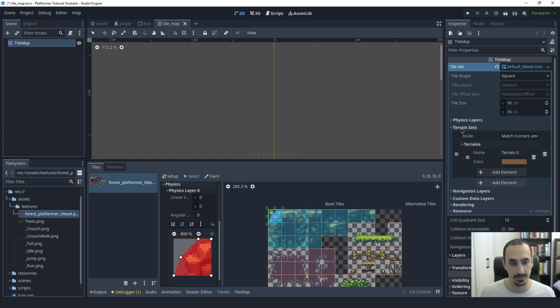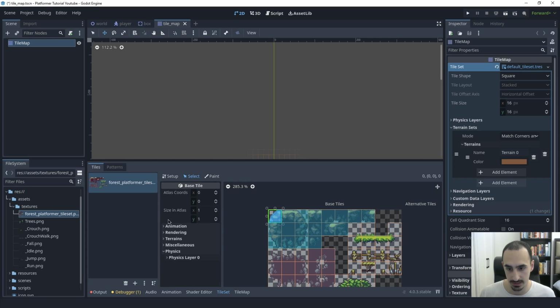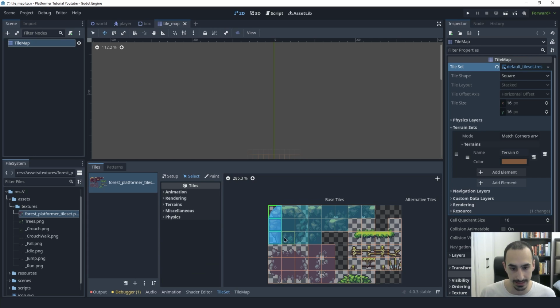Okay, so let's use this terrain set. In the select mode here, we're gonna select these guys again. So let's turn off the physics section, and I'm gonna select all of them again. And we're not gonna use all of them actually. We're gonna use these two, and also we're gonna use these two as well, but we're not gonna use the rest of them for the auto tiling.